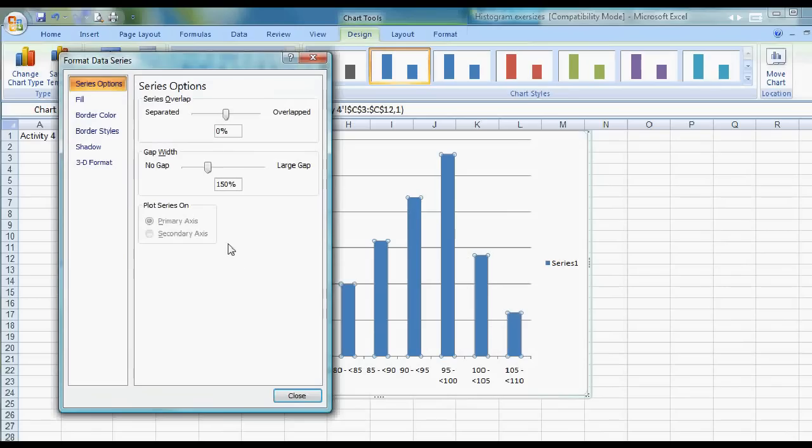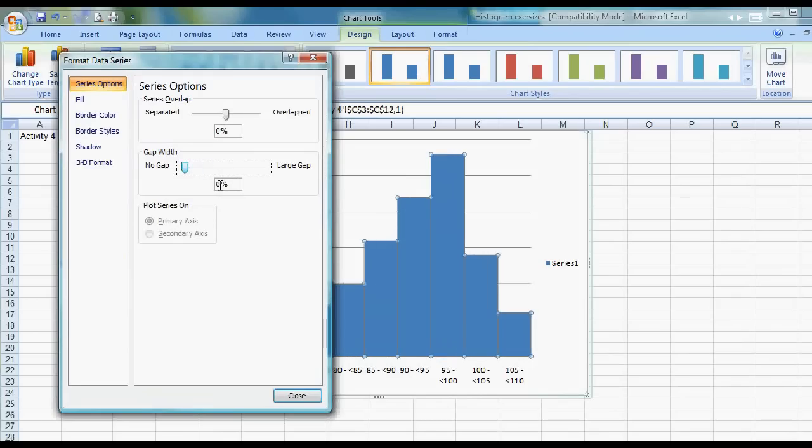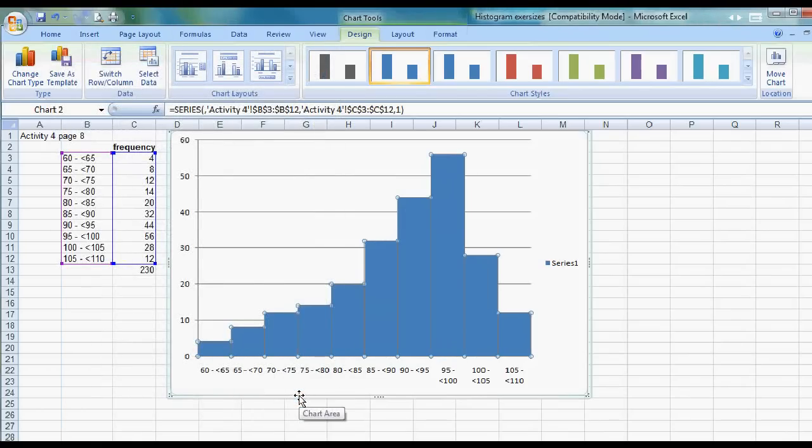If you click on that, you get this pop-up box, and the one we need to change is where it says gap width. The gap width is currently 150%, and we need to change that to 0. So we can either type in 0 in this box, or if you click on the slider here and just move it to the end, you can see it automatically changes to 0%. If we now click on Close, we can see that our graph now looks like a histogram.